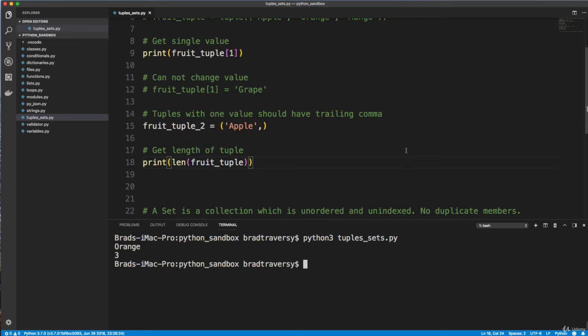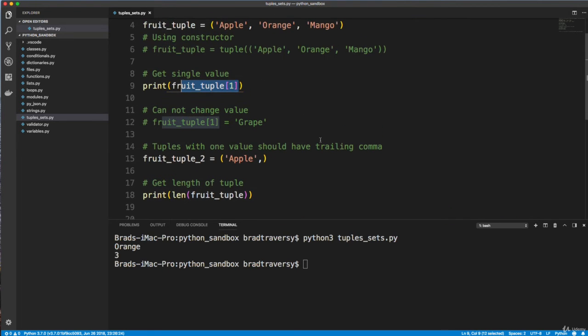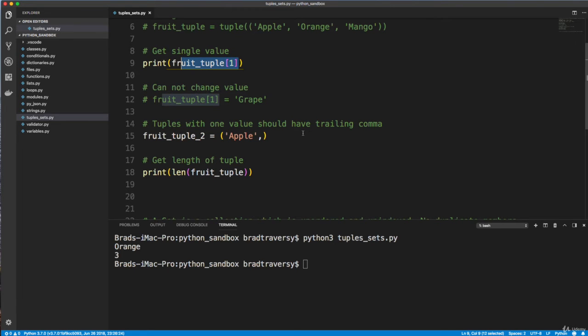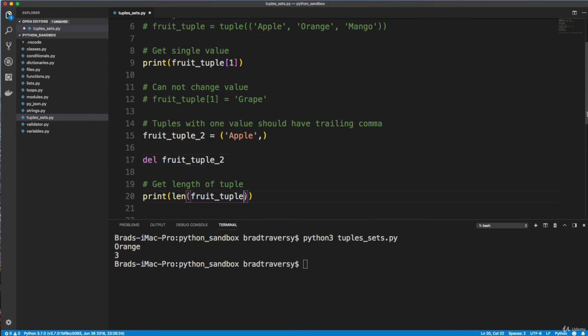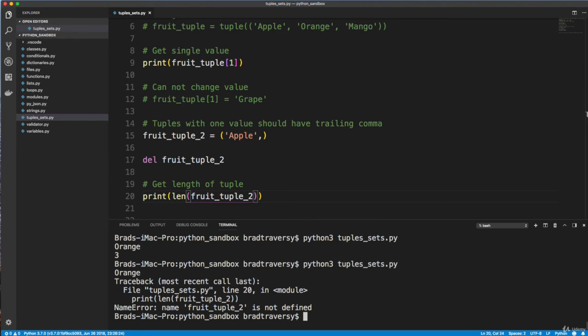So you can't delete individual items from the tuple, but you can delete the tuple as a whole. So let's say this fruit tuple 2, we want to delete this. We could just simply use del fruit tuple 2, and if I try to print that out, or even the length of it, we get an error because fruit tuple 2 is no longer defined. I deleted it using the del keyword.